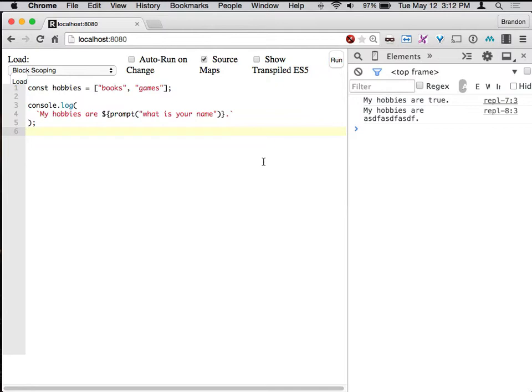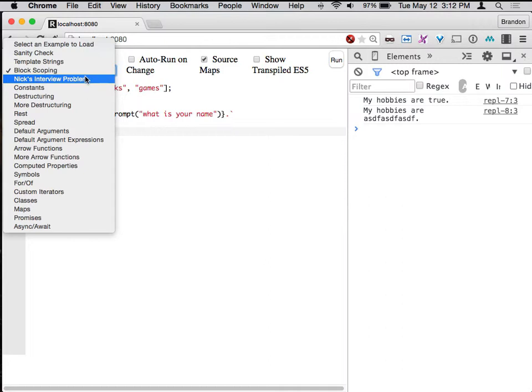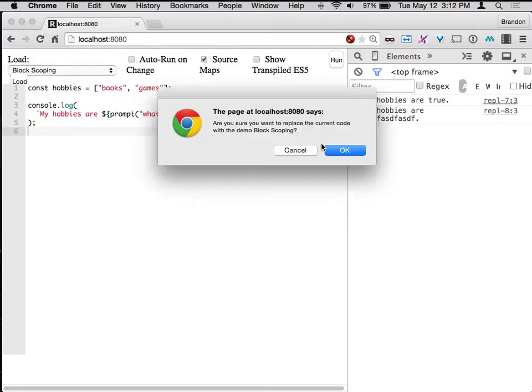Jan, I've got the website from Jan. It's a great grid of features. All right, let's move on to block scoping. Make sure you can follow through. I promise.